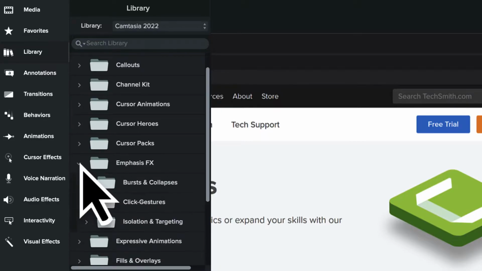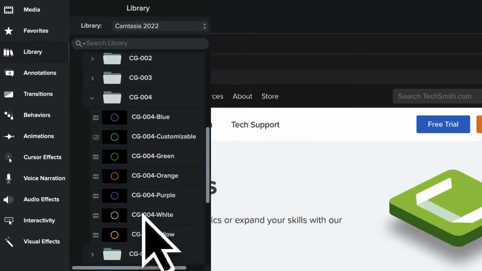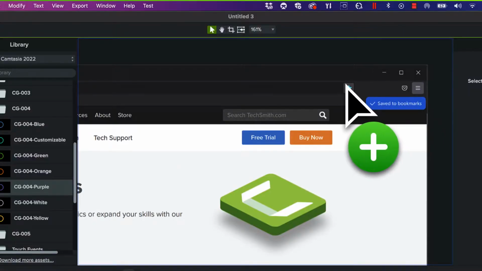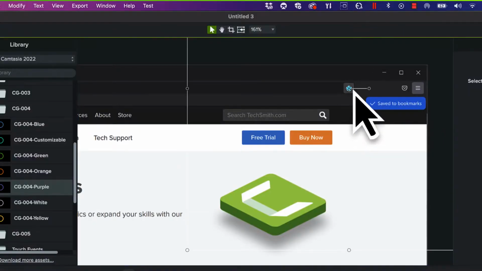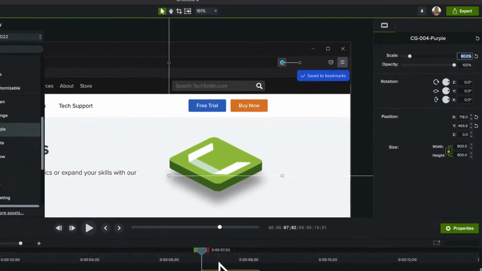So I'm going to go ahead and twirl this open, and let's go over to click gestures, and let's go to click gesture 4, and I'm going to go ahead and grab purple. That's probably the right color to complement Firefox, since we're demoing that software. And you can see I have this nice and large. I might even bring it down to like 80%. And let's go ahead and just preview what it looks like.